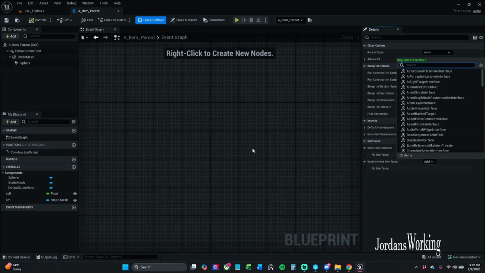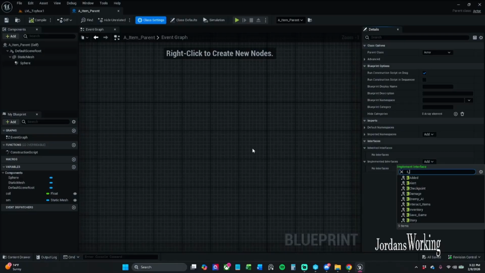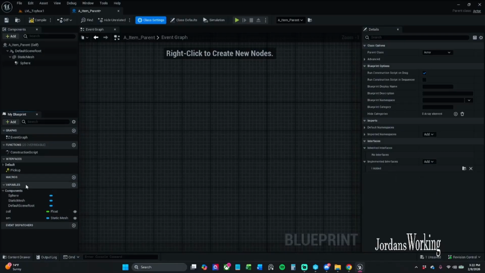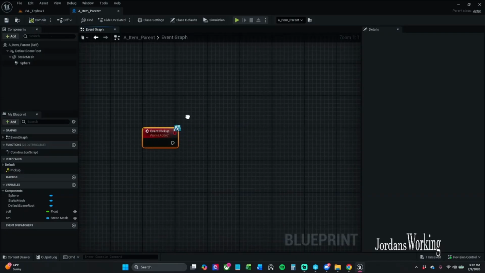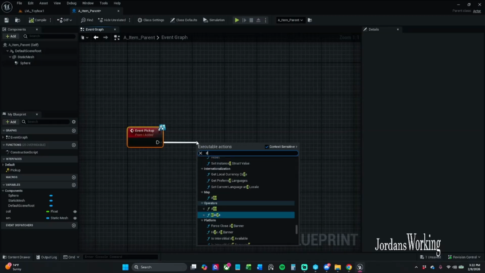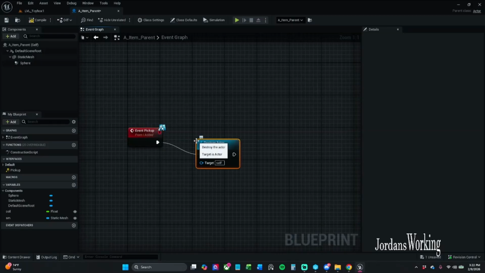Okay, it was interface added, and it was pickup. Nice. And then let's just destroy actor, just because it's just an interaction. It's just an interaction video.